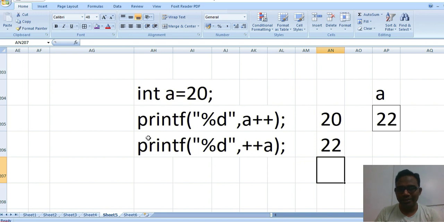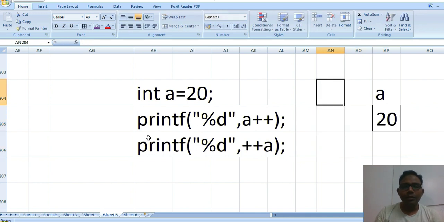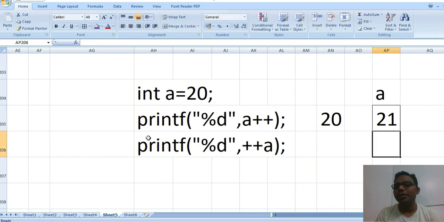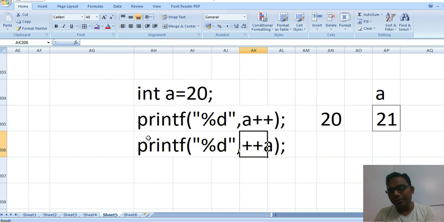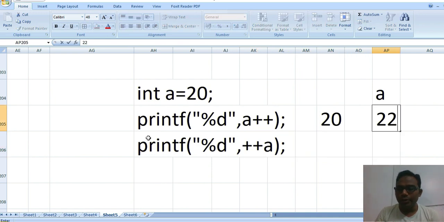I hope you understood. Let us see this again. First you declare a variable, a is equal to 20, so I will be having value 20 in a. Now here it is going to print the a value. a plus plus means first print the value 20, then increment the value to 21. Post increment: first use it, then increment it. Now in this line, first increment it because plus plus is before it. Increment it, then display it. So a becomes 22, and here we are going to get the result as 22.